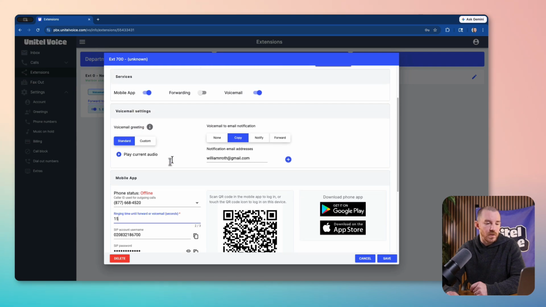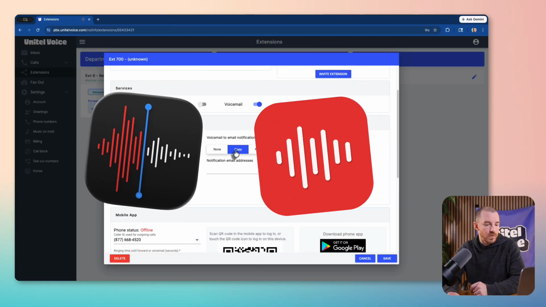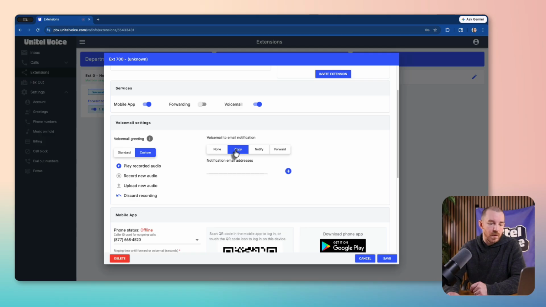Next, let's customize voicemail. Here, I would like to record a custom greeting, and you can use your computer's microphone or upload a file if you'd like. Our recording tool works great, but if you'd like some more editing control, I would recommend using an app like Voice Memos for iPhones or Voice Recorder app on the Androids. Then you can send yourself the file and upload it here.